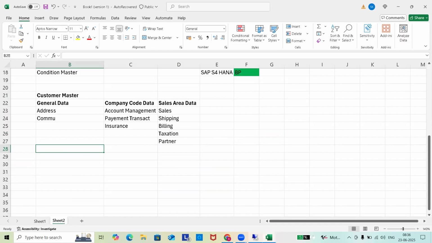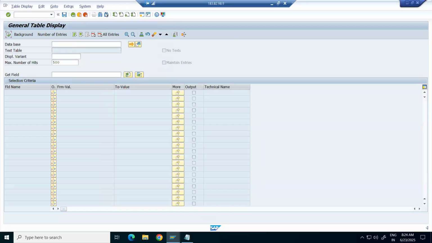Clear. So now we'll see customer master. First thing, customer master will be stored in the database. Obviously, whenever we create the customer master, that will be stored somewhere, right, in the database. So what is the table for this customer master, Rajesh? Table is KNA1.